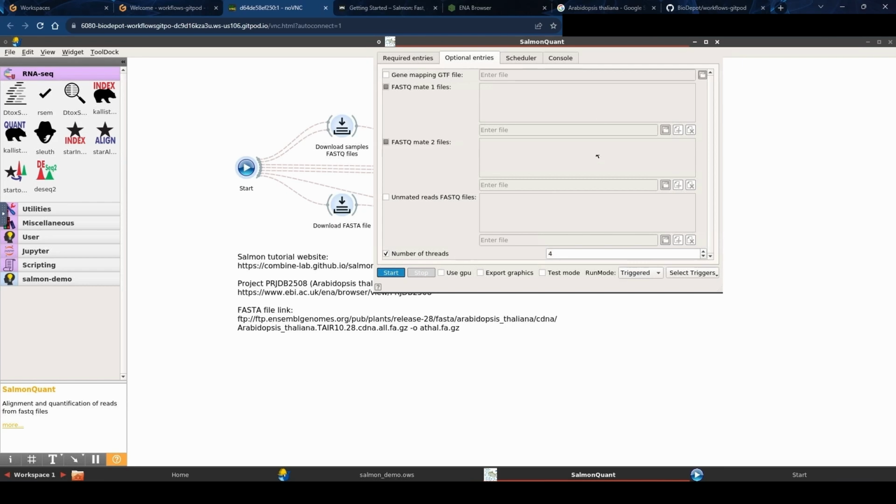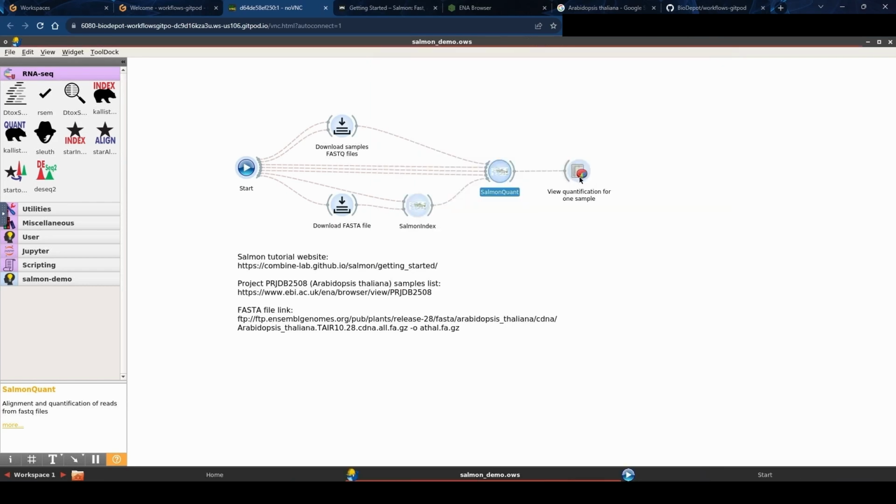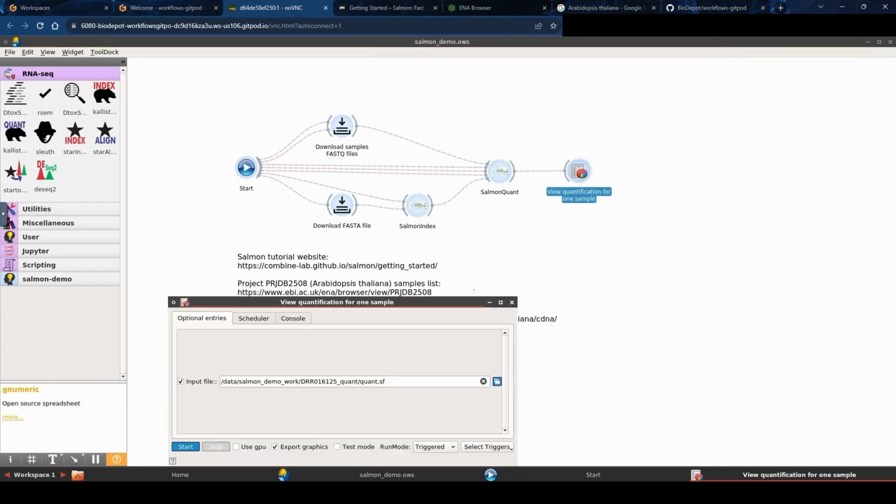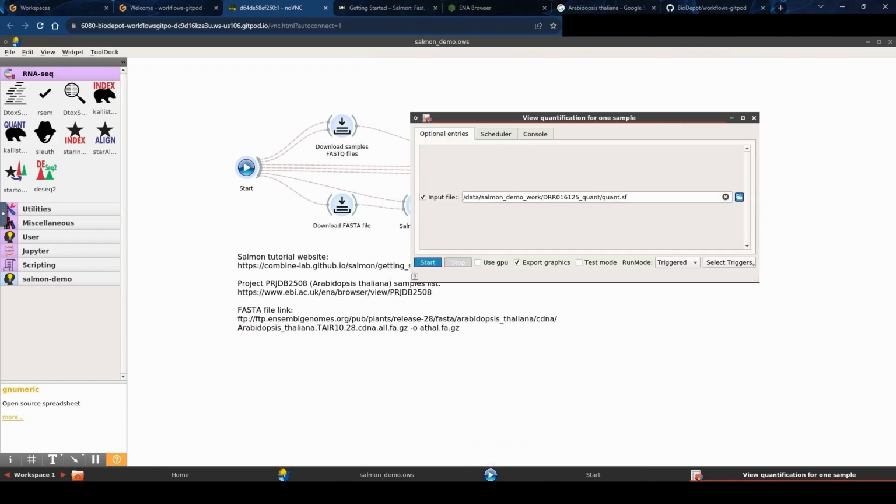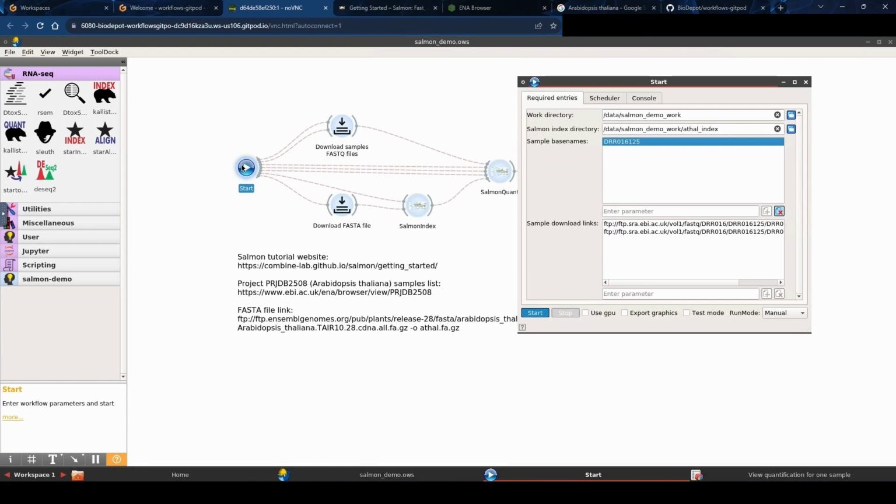Same number of threads to speed things up. And then the last step is to show the quantification file that comes out of the quantification step. In this case, we used the base name here, _quant, which is our directory, and then quant.sf is the file that we show, with gene expression for all the genes that are listed for that sample that we specified at the beginning. So that's pretty much a rundown of what the workflow entails.